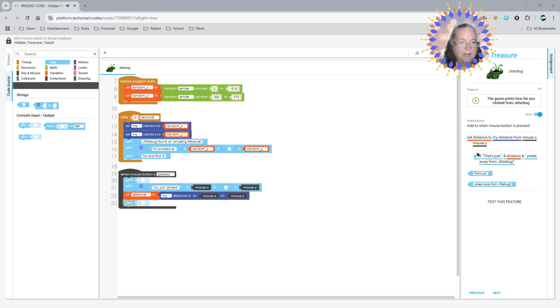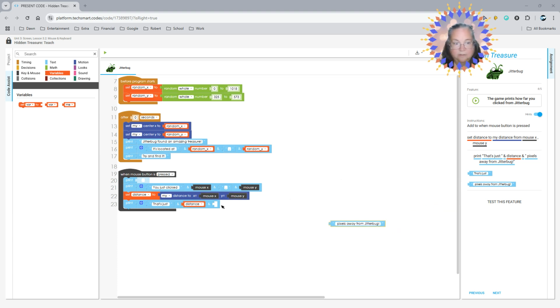And then again, we have 2 this time. So I'm going to grab my and piece and go into here and put in one more part because I need 2 ands. See this? 1, 2. Oh, we need a variable. So we need distance. So I'm going to grab the variable, the second one, which is a puzzle piece, and change it to distance because we've now set it, and then pixels away. I bet it works now.